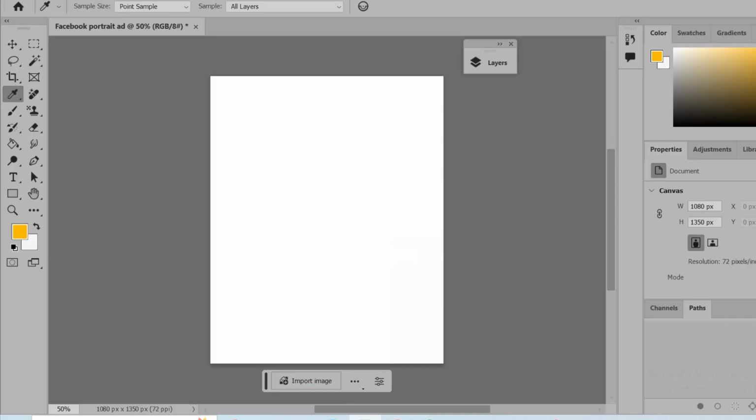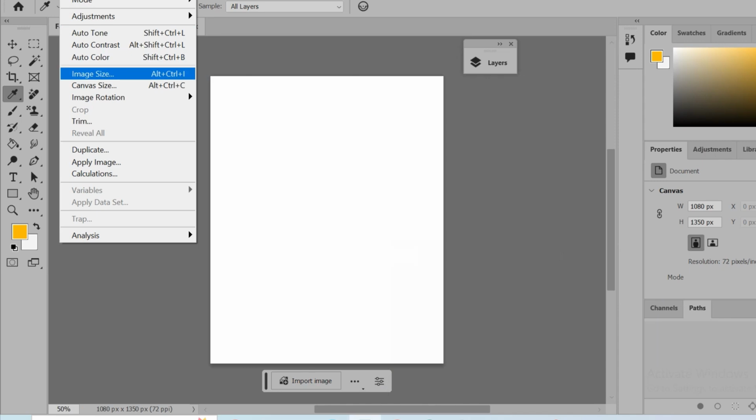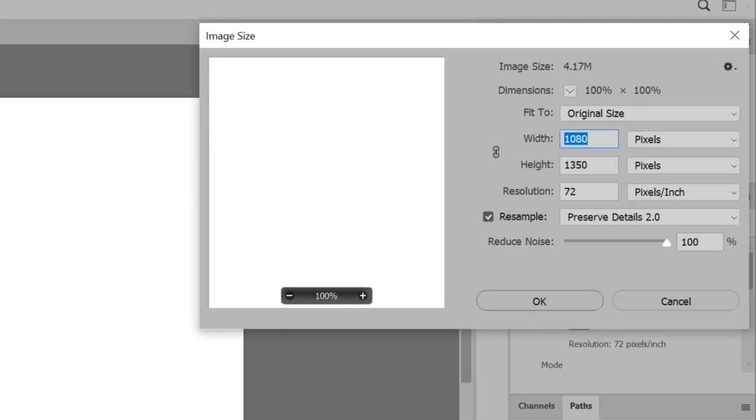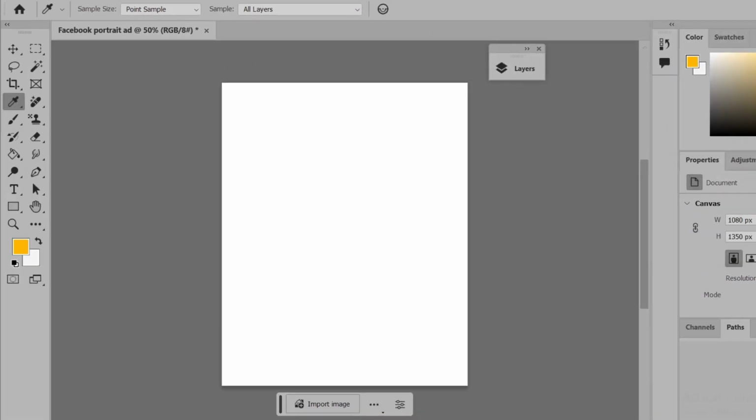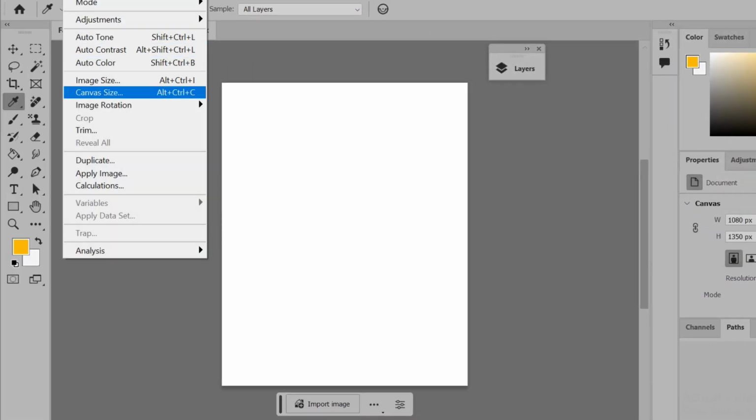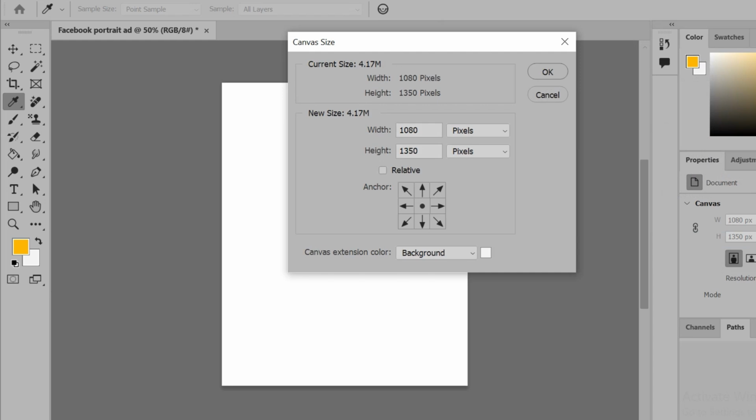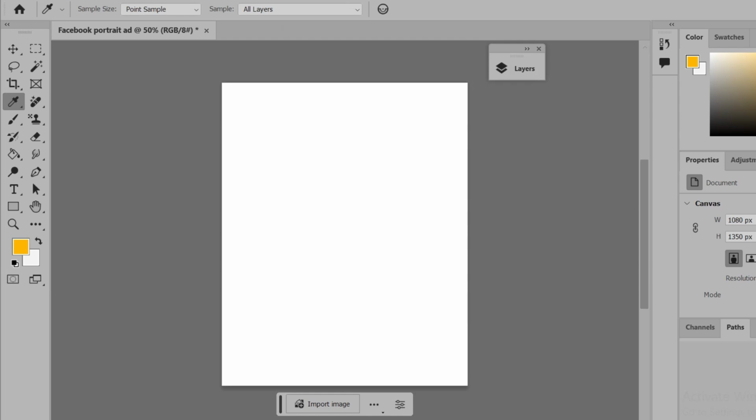Let's get started. Viewers, the image size must be 1080 width and 1350 height. It must be in pixels. You can see the canvas size also. It's the same. Width is 1080 and height is 1350.